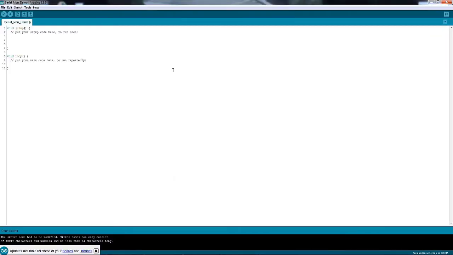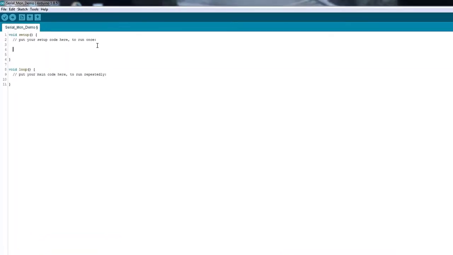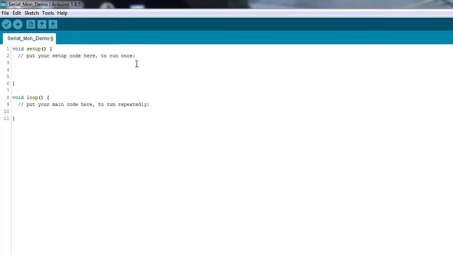Okay, so here we are in the Arduino IDE. As soon as we open it, we have our two functions that automatically show up. I'm going to demonstrate the serial monitor. The first thing we need to do is let the IDE know that we want to use the serial function, and we need to set our baud rate.